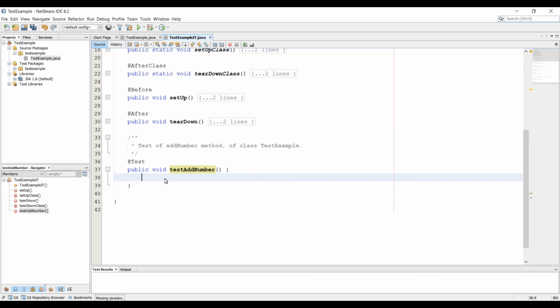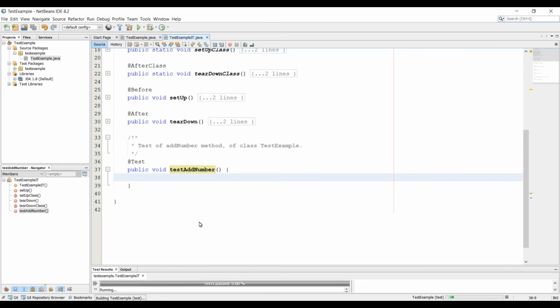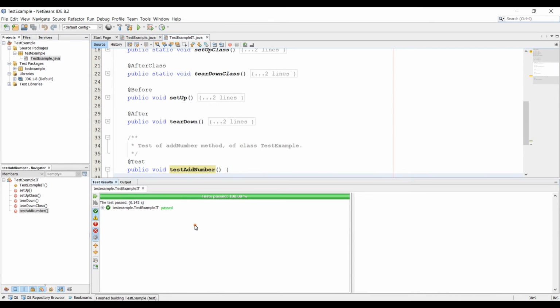Now here, to run the test, you simply have to right click and then test file. The shortcut key for that is Control F6. Let's run it. And now you can see the result window opened, and it's telling me that test example IT passed. So we did not have any error. We had one method which didn't have anything yet, so it passed and it was done in 0.002 second.